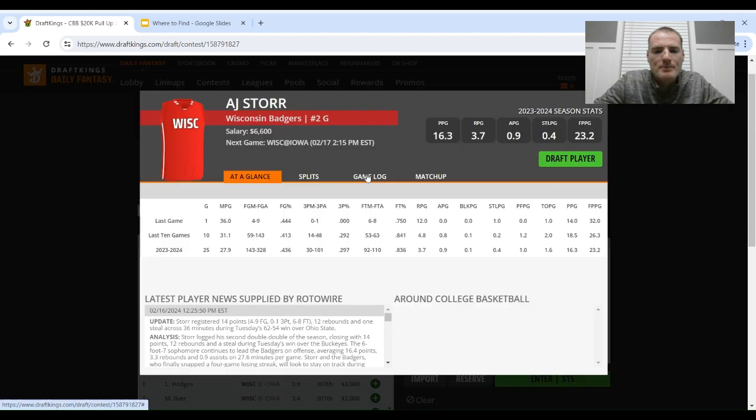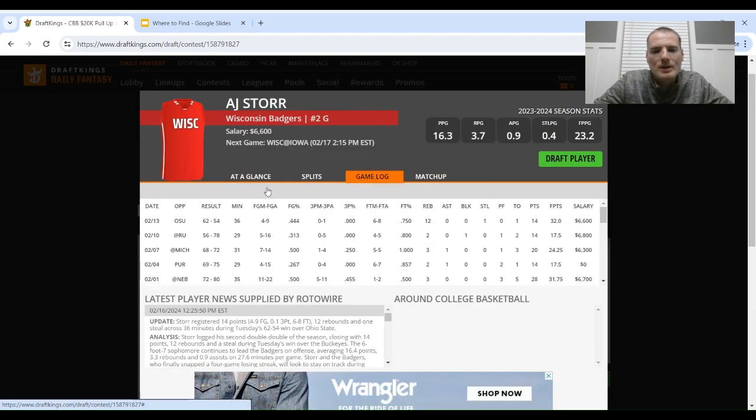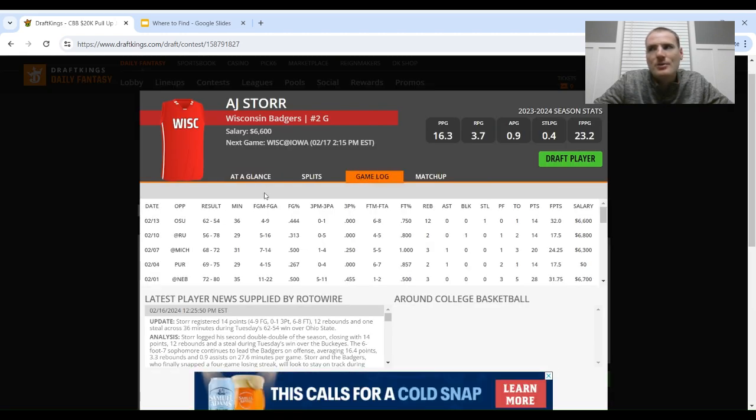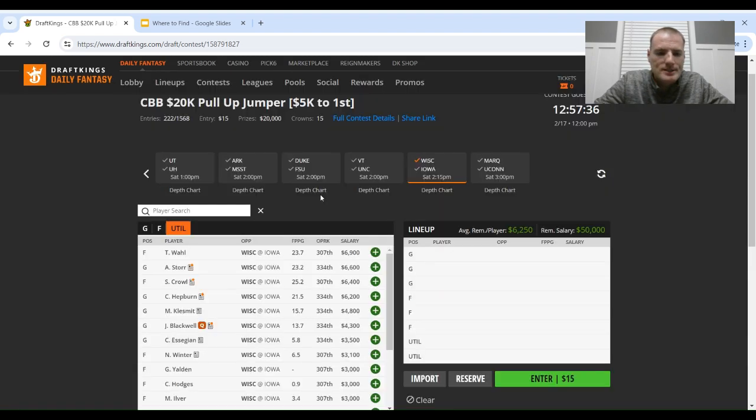AJ Storr, also, we mentioned him all season long. He doesn't do a whole lot outside of score, but there's going to be more possessions in this game against Iowa. So if there's more possessions, then there's more opportunities for him to put up peripheral stats, right? So I don't mind him at only $6,600.